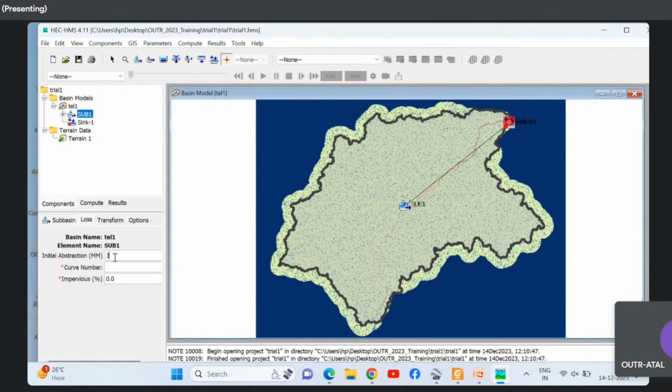My initial abstraction 34, see I am putting here the values, okay, but you have to determine the value, okay, for the whole catchment. There should not be one sub basin. It is an impractical thing, so in research also we have to follow practical things.